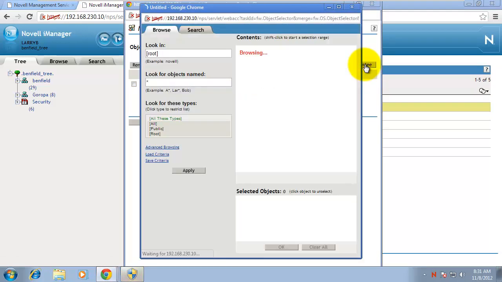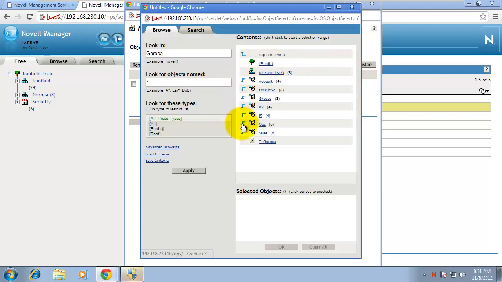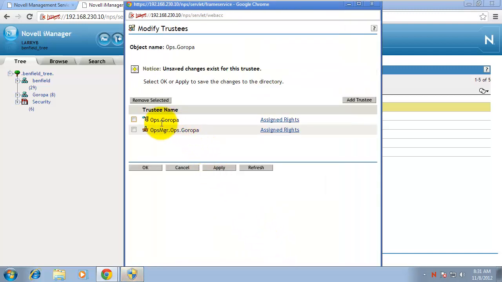I can add a trustee, and I go ahead and look under operations, and have the op manager's role. So I don't even have to choose Sarah. In case Sarah moves to a different department, Sarah leaves, somebody comes in, now, how did Sarah have those rights or whatever? I don't have to worry about that. I can choose the role and give the operations manager rights to the operations container.